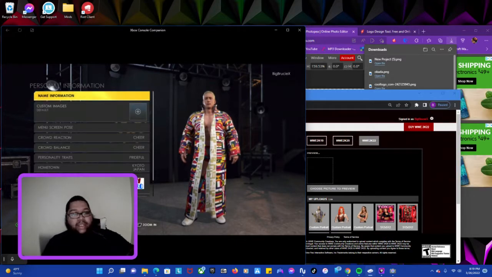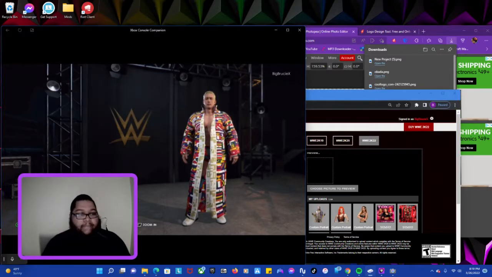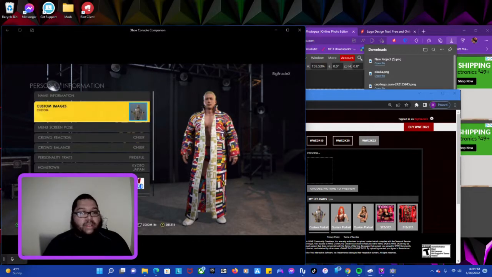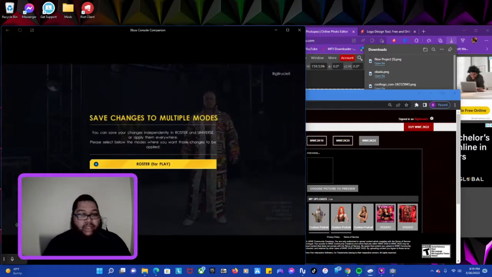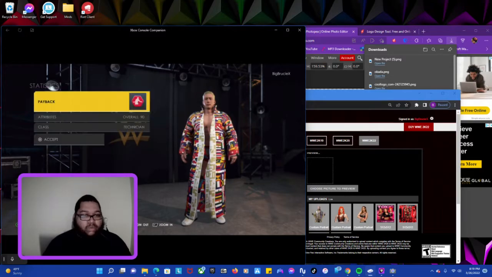And then what we want to do is right here where it says custom images. It says default. Click that. Find your picture. Click that. And that's pretty much it. Just accept everything. Make sure you got your statistics. Make sure your overall's good.